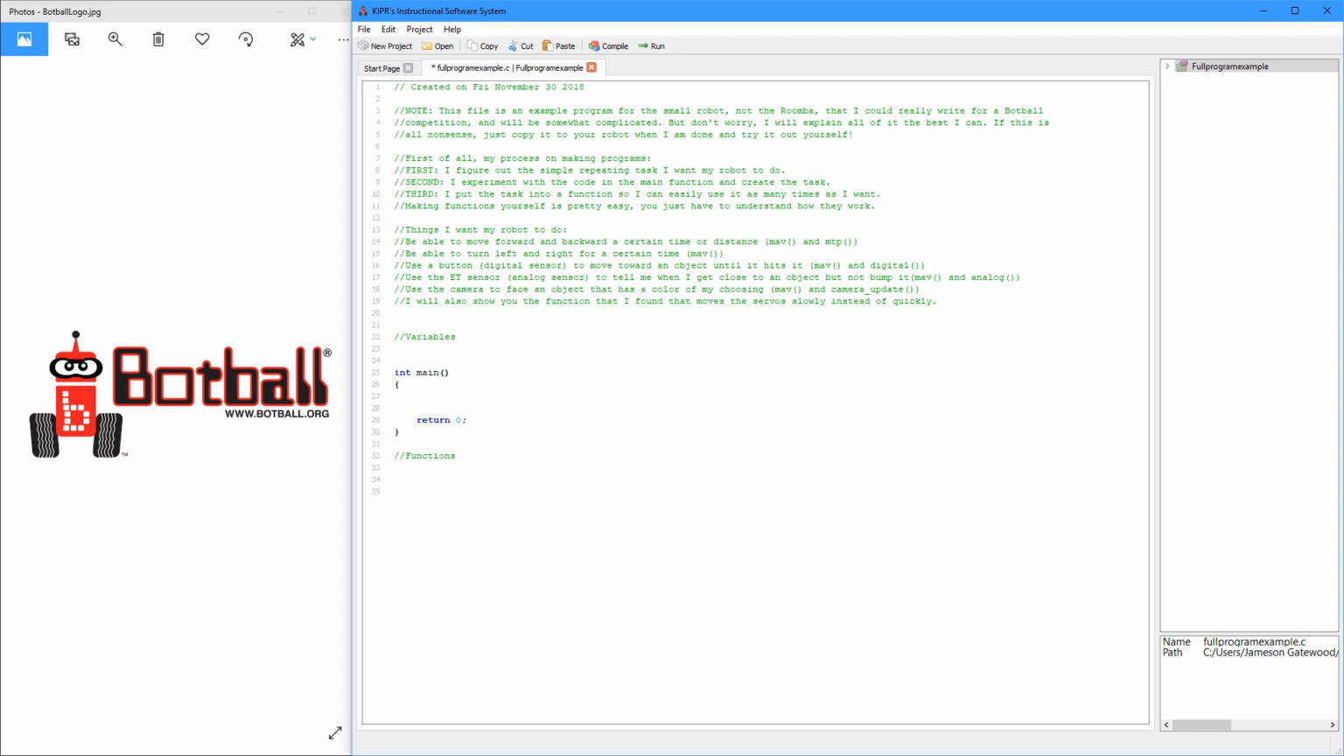I first figure out a simple repeating task that I want the robot to do, and then I experiment with it in the main function. I try to just get the robot to do that in the main function, and then I make my own function and put the code that I experimented with in it. So that's actually what I'm going to do. And I have 5 functions that I'm going to make.